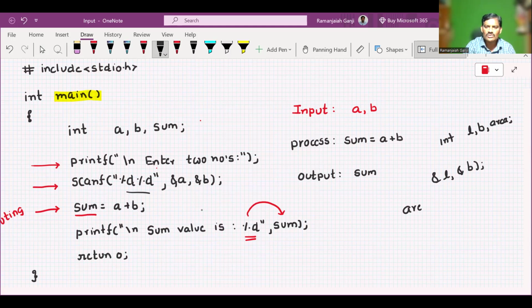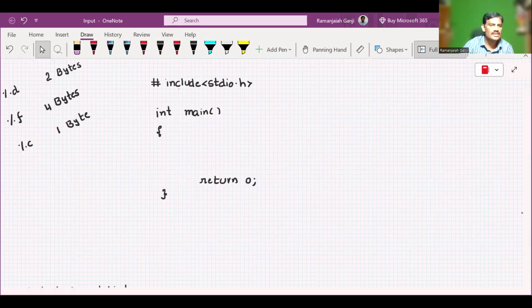Area is equal to L into B. I told you, in the case of computer, we have to use asterisk symbol for multiplication. Now, you can write printf \n. Area of a rectangle is equal to %d. What is that? Area. That's it. Over. You can try it out. Okay.